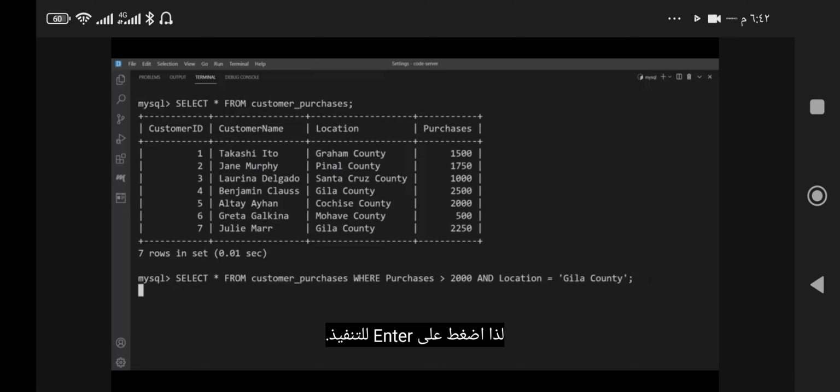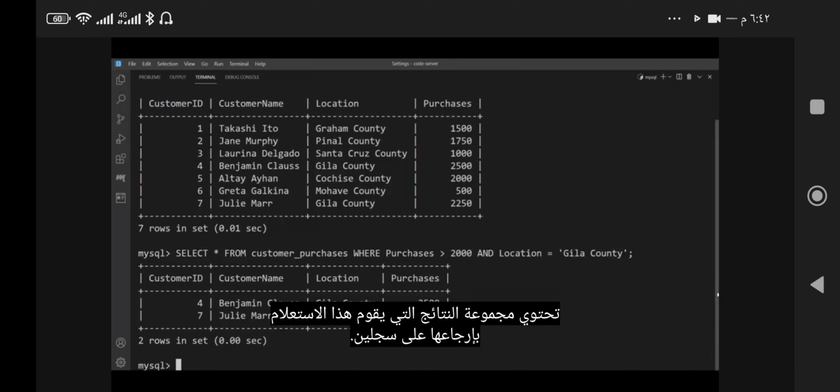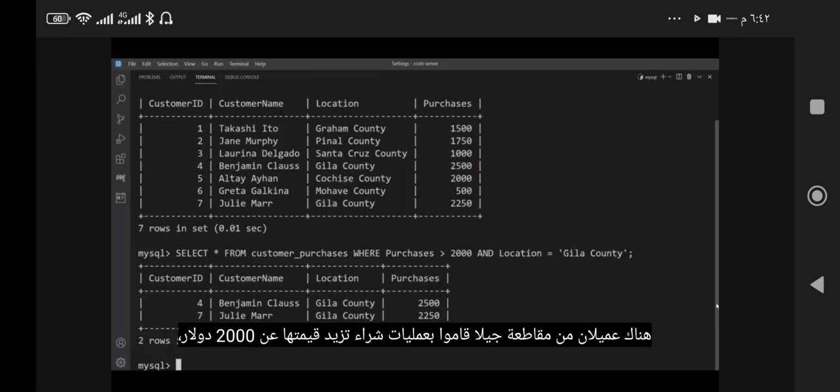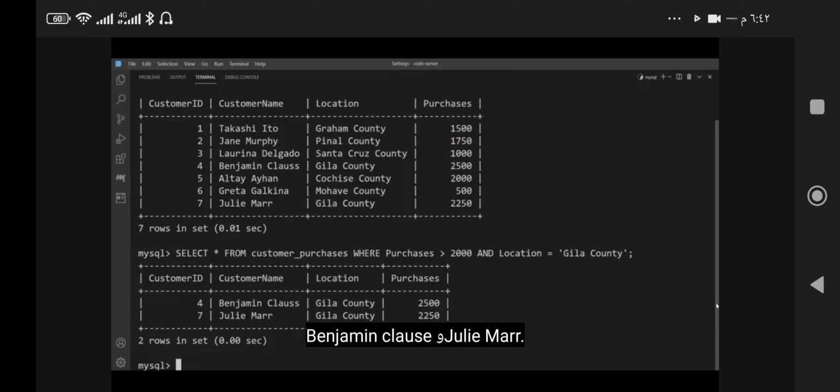So press Enter to execute. The result set that this query returns contains two records. There are two customers from Gila County who've made purchases over $2,000, Benjamin Claus and Julie Marr.